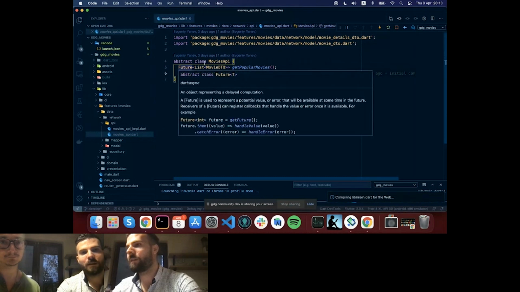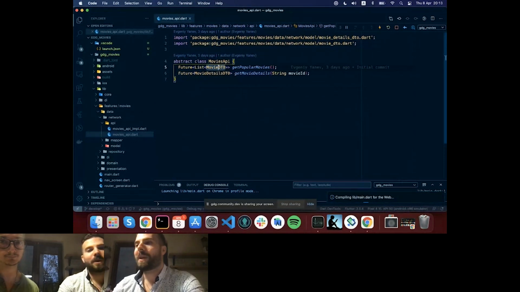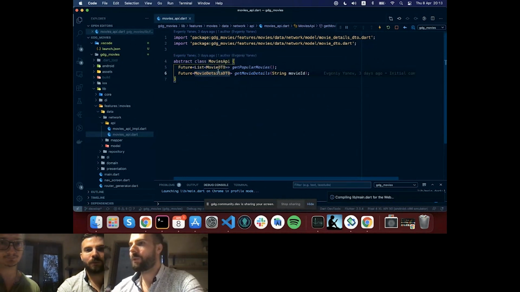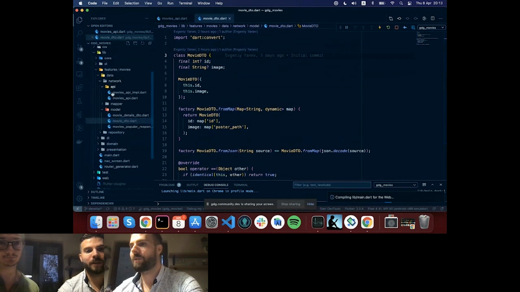However, as you can see here, the movies API is giving back a future list of movie DTO. So you would ask why we have movie DTO and movie. Why we have movie details DTO and movie details? What is the difference? Well, if we go to movie DTO, which is situated again in the network package in the models.